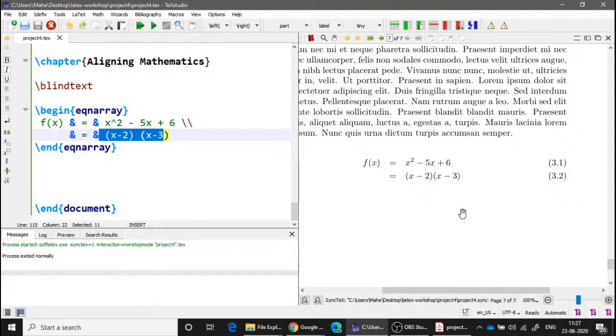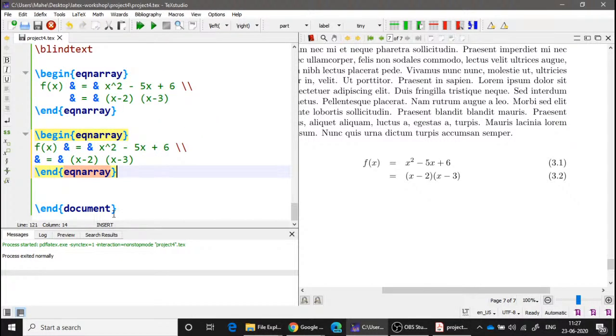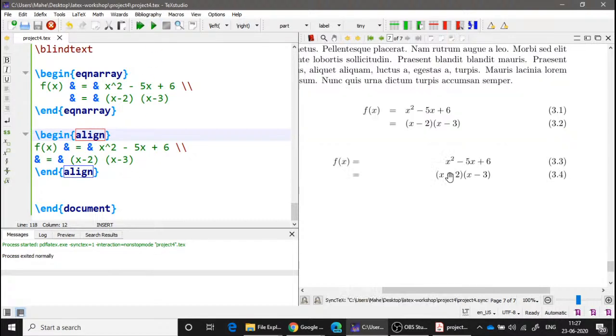Now if I compile and check, this gives good output. It keeps it very well, and the equal to is exactly below what I want. There is one more way to achieve it. I am going to copy that and paste it here, take off this equation array and change it to align. Now if I compile this and check, this is what it actually gives.